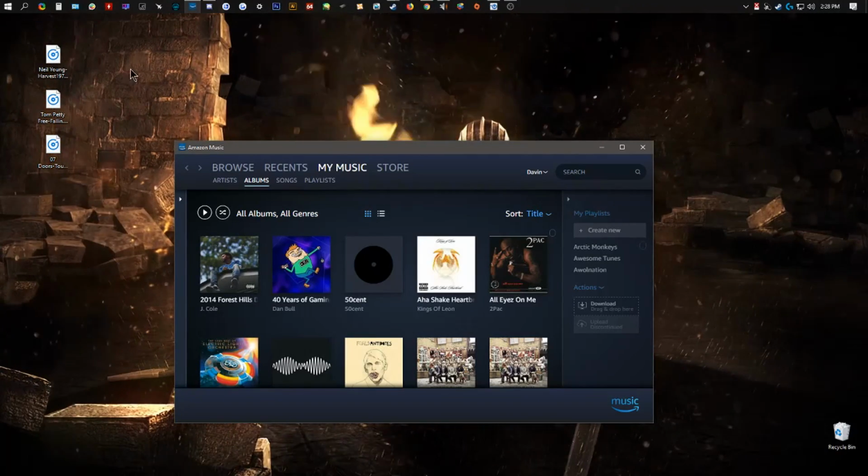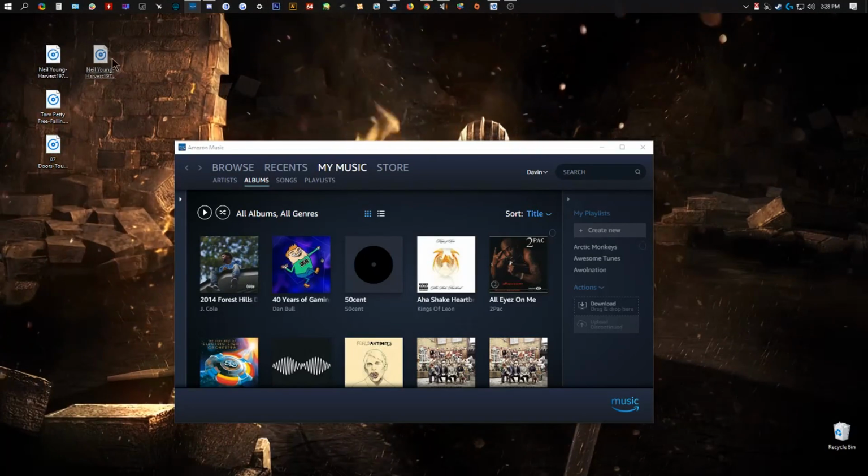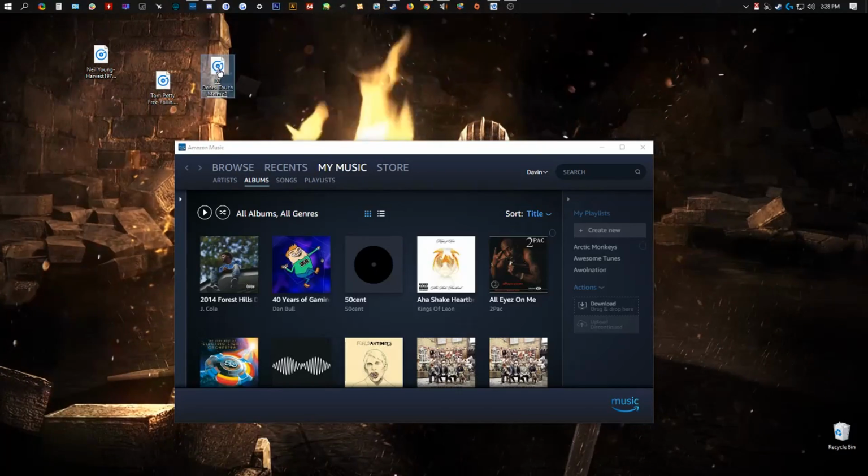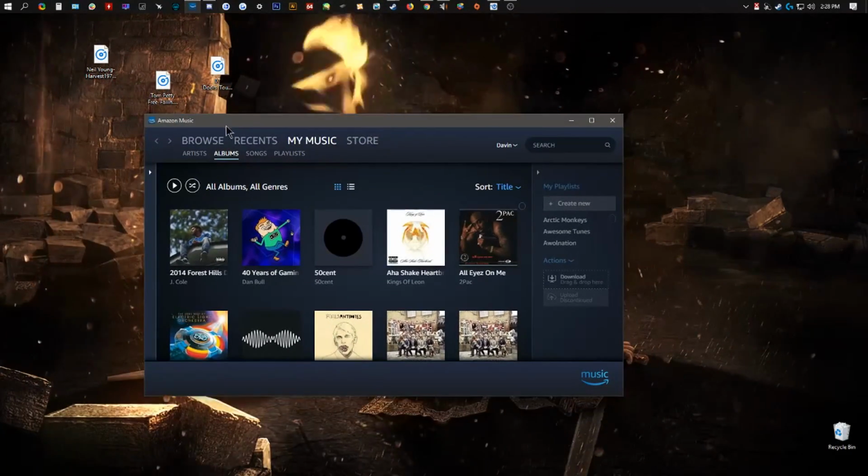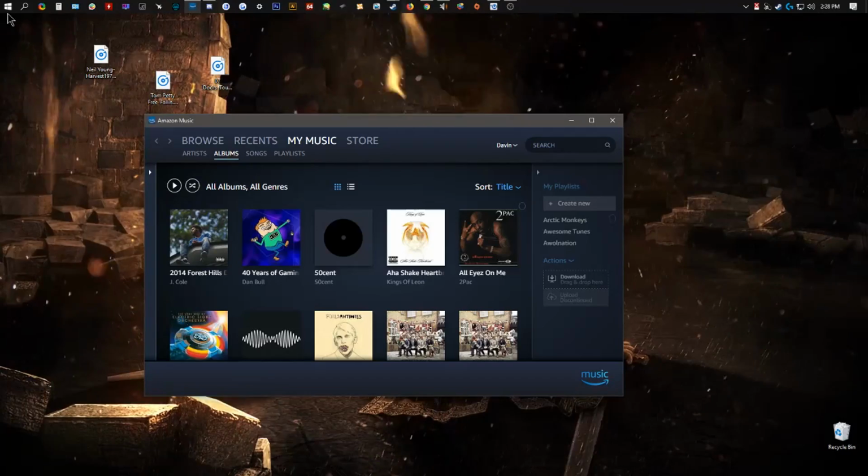How else am I supposed to get my illegally downloaded copy of Neil Young, Tom Petty, and the Doors onto my Amazon player? Oh wait, it's easy, let me show you.